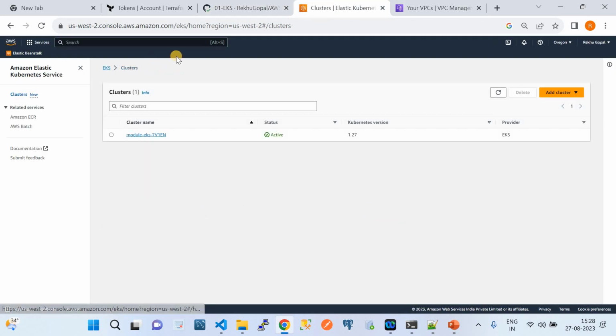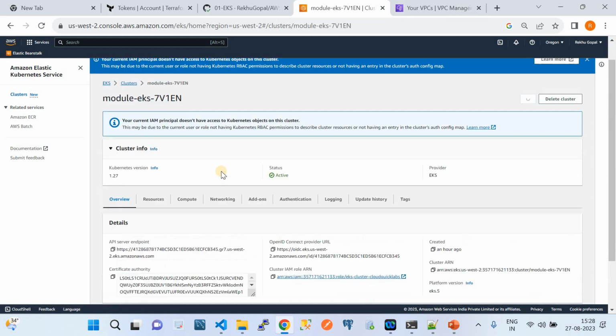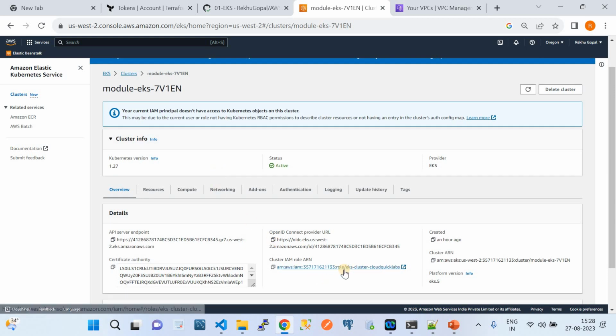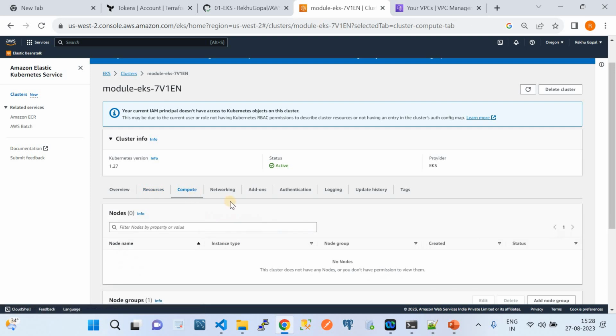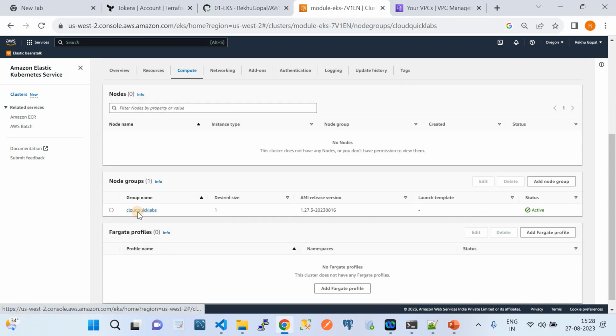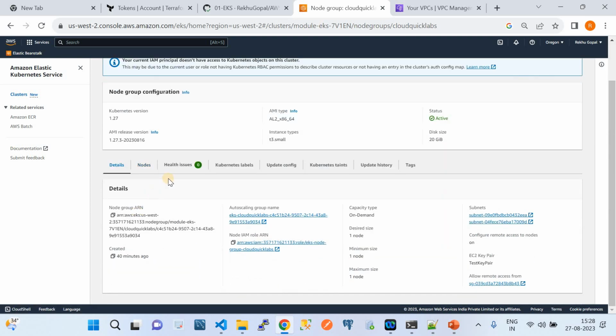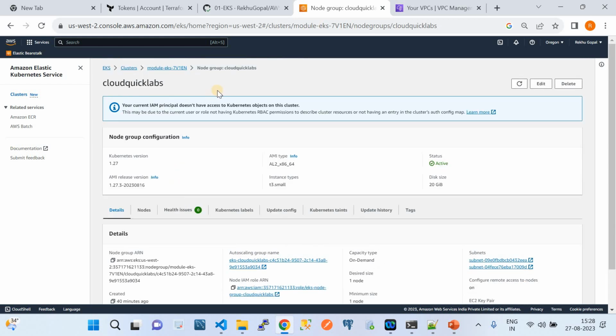This is my AWS account where I was provisioning the EKS infrastructure using Terraform. You see my cluster, version 1.27, is up and running fine. If I open this, every configuration looks right. We have created an EKS role, we have resources, and if you go to compute, we have a node group as well. The node groups and everything are as expected.